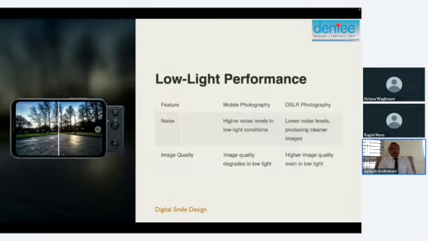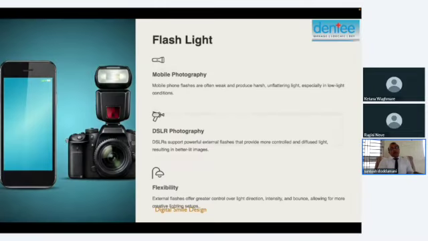So we suggest to use the DSLR with a good flashlight. Flashlight really matters, whether it is a dual point flash or a ring flash or a head mounted flash, whatever. But the thing is, you need proper lighting. So lighting will really make the difference in photography.